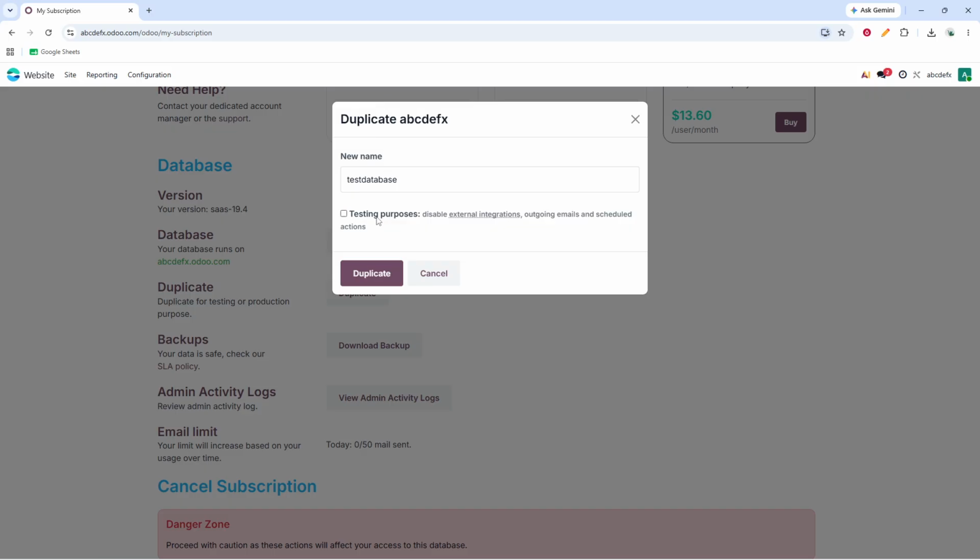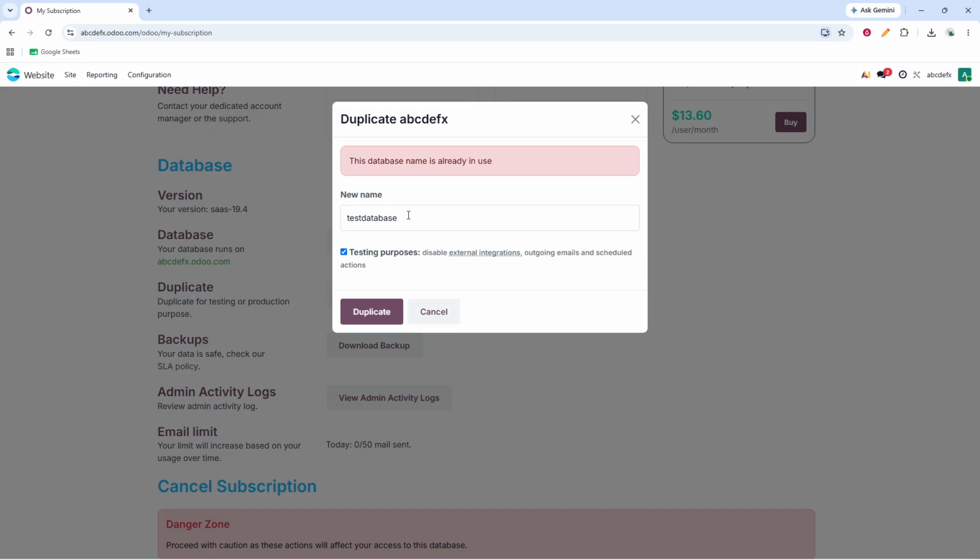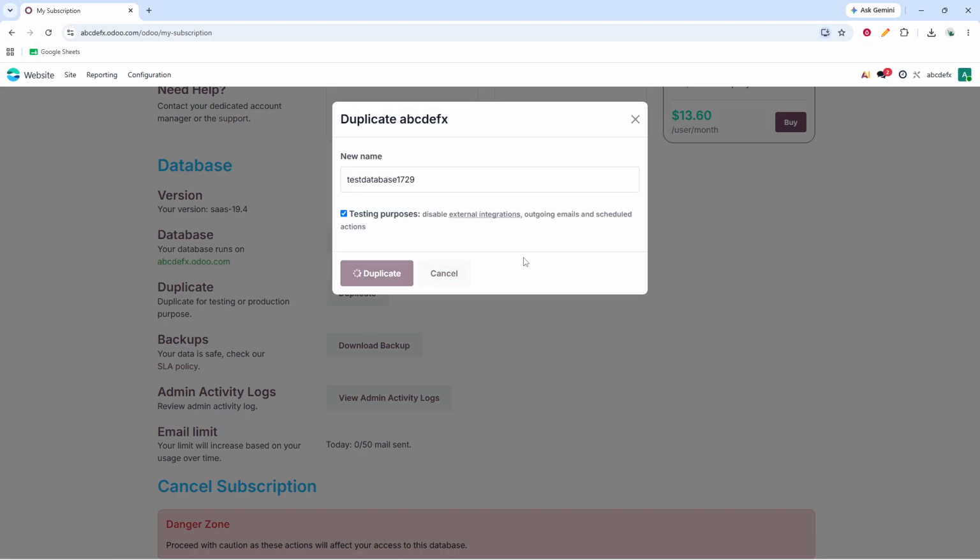After that, click Duplicate to start the process. Odoo will begin creating the copy of your database. Depending on the size of the original database, this may take a little time, so be patient and wait for the process to finish. Once it's done, your duplicated database will be available for use. And that's how to duplicate a database in Odoo quickly and safely.